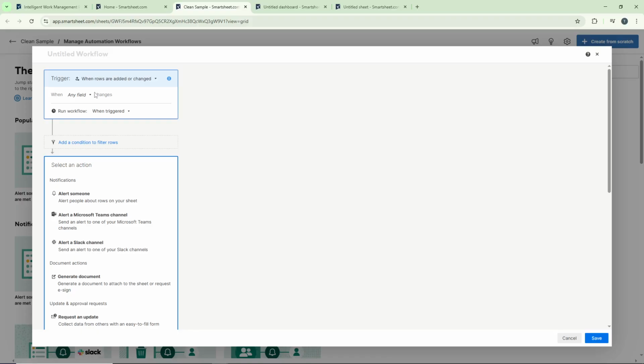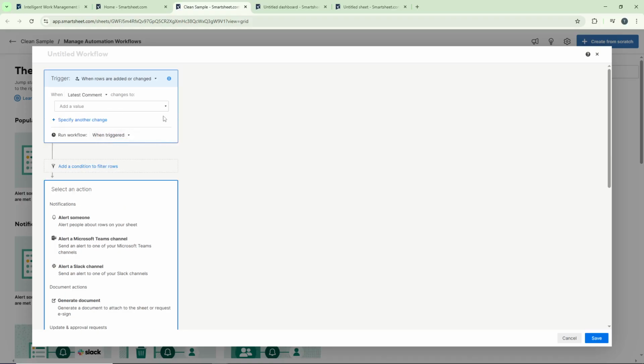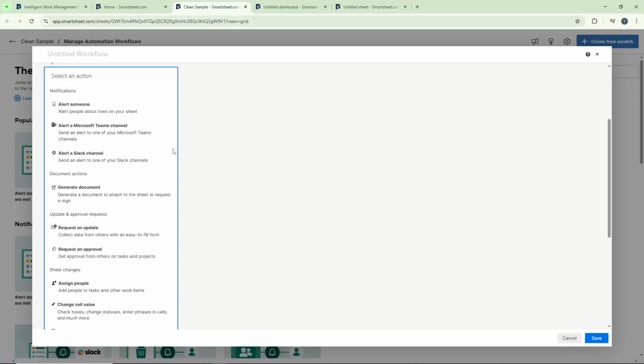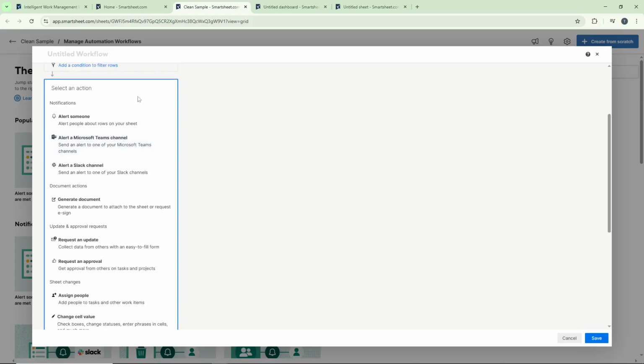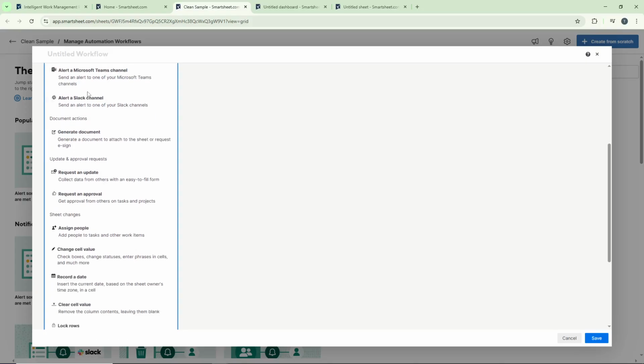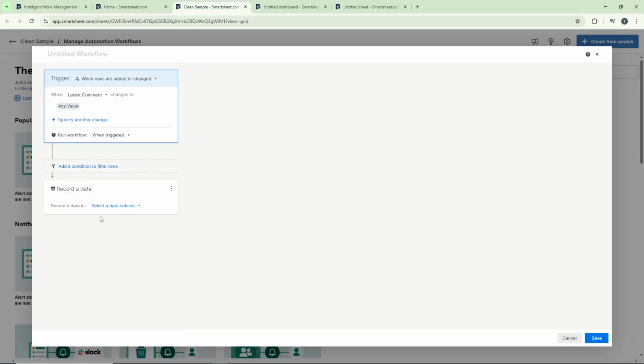Under any field, click and select the latest comment column you just created. Then add a value by clicking Any Value. This tells Smartsheet to trigger the automation whenever any comment is added to that column. Next, we need to define what happens when this trigger activates. Click on Select an Action, then find and click Record a Date. This action will capture the exact moment a comment is added.